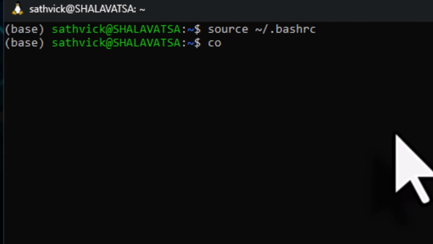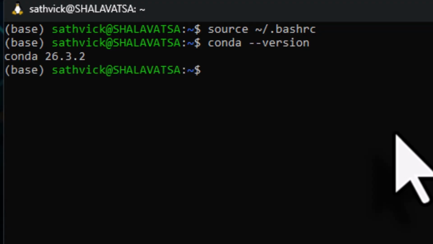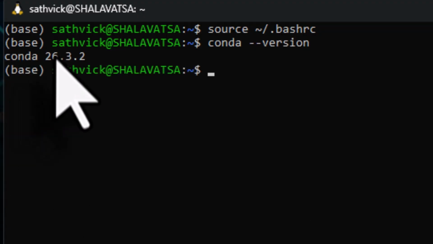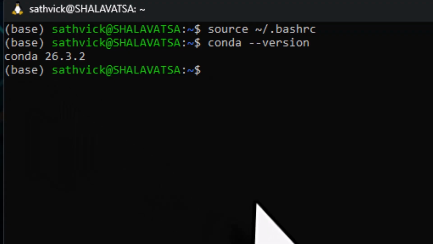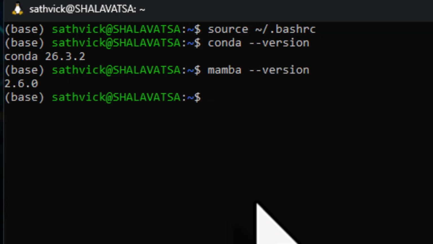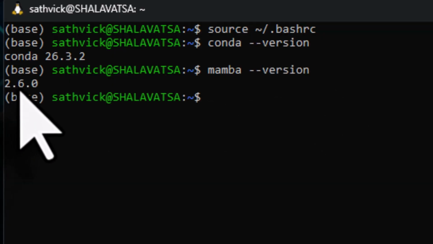If I type conda --version, and if I press enter, if you see the version number here, it means that the conda is getting recognized. Similarly, I will type mamba --version and press enter, and you can see the version number here.